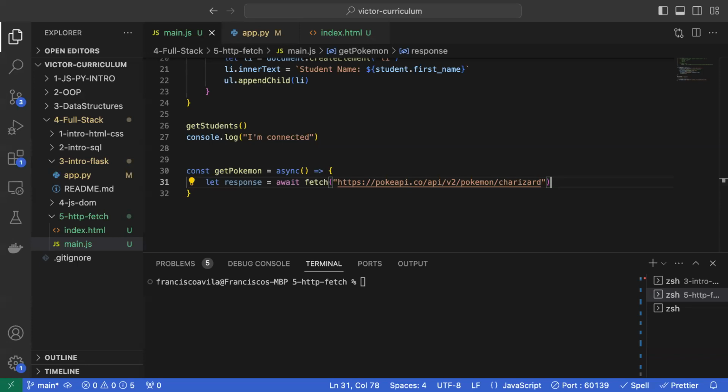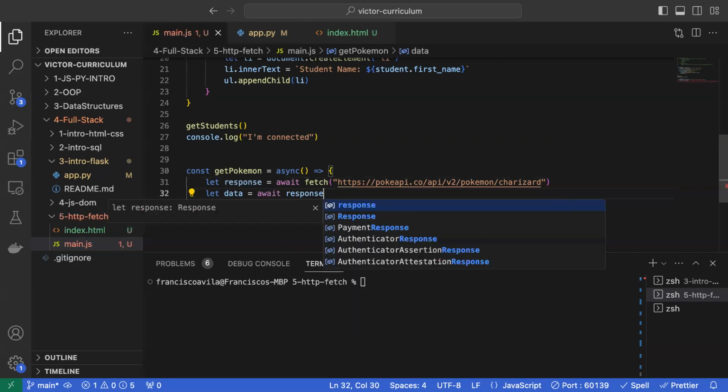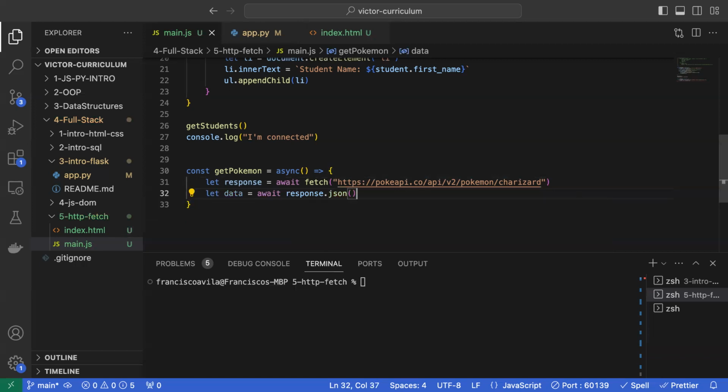Then you would make a variable named data and set that equal to await response.json. Yeah. Nice. And then before we continue, Anthony has a question.